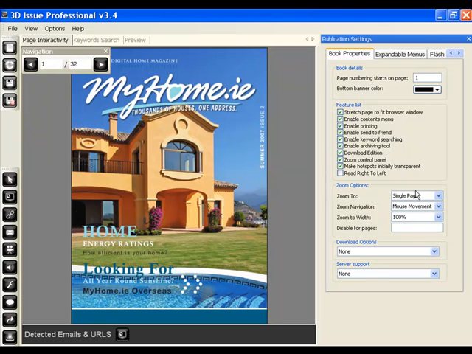Next we have the zoom options. Now this is basically saying when the reader zooms in, do we want them to zoom into a single page or a double page? And once they're zoomed in, how do we want them to navigate around the page? By mouse movement or click and drag? Do we want them to zoom to 100% or browser width? And does this need to be disabled for any pages?